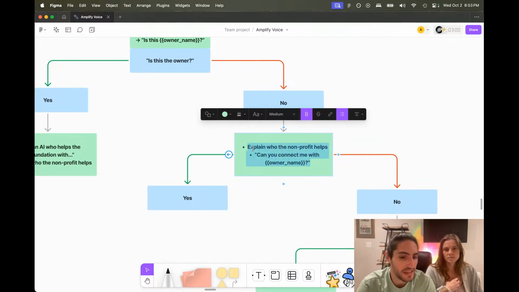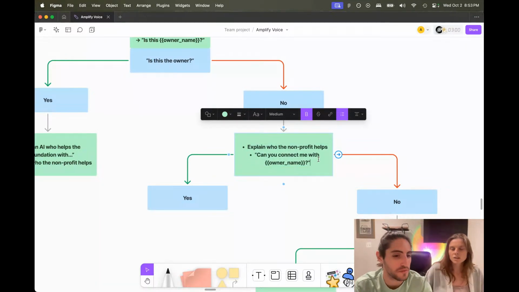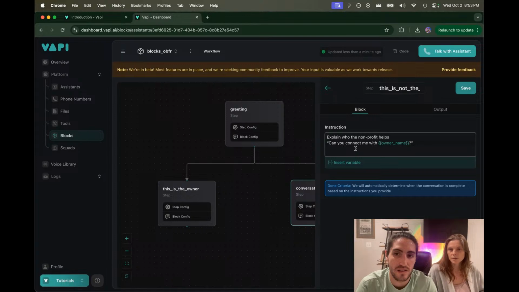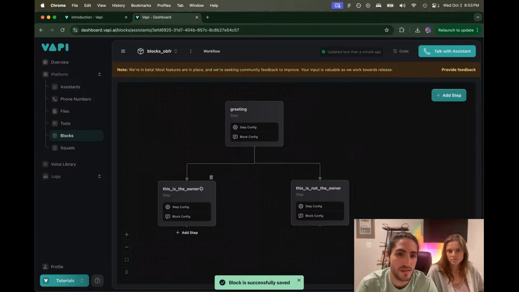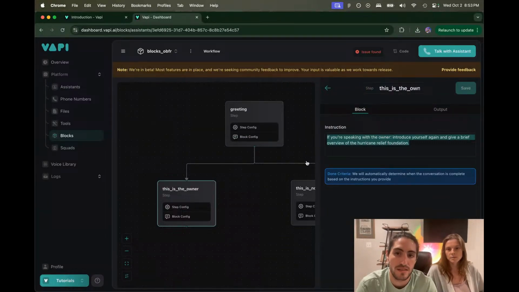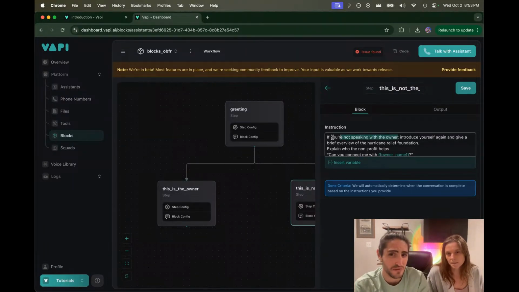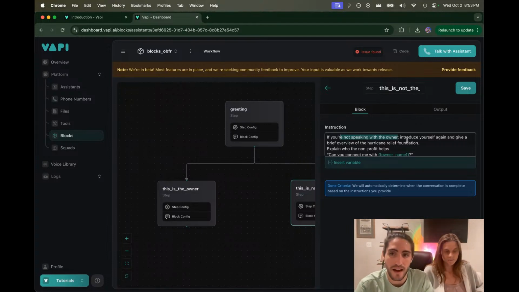Okay. So we're explaining who the nonprofit helps, and then, hey, this is why I'm calling. You can copy paste the same thing you wrote in the other step with the addendum of the context, essentially, like why am I calling? What's the point of me calling? Any receptionist is going to ask that before they pass you along. So if you're not speaking with the owner, we're putting the conditional here to see how this gets handled. Introduce yourself again and give a brief overview of the Hurricane Relief Foundation.